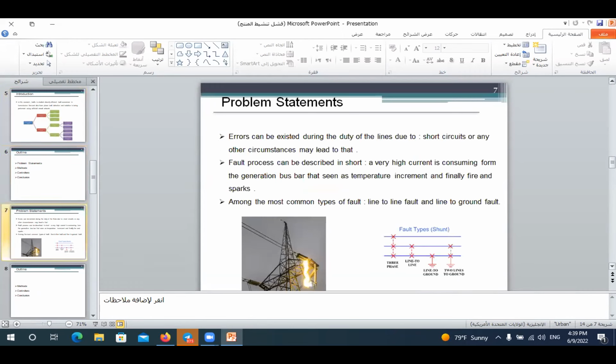Problem statement: errors can occur during the operation of the lines due to short circuits or other circumstances. The fault process can be described in short: a very high current is drawn from the generation bus bar, which is seen as a temperature increase, and finally fire and sparks.